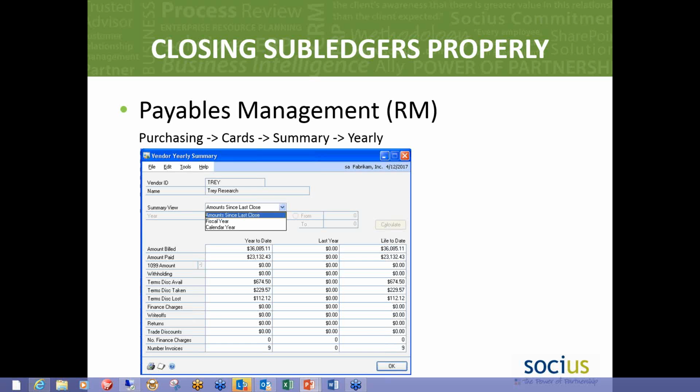So if you remember in receivables, we had our screen that allowed us to look at amount since last close. We have that same view in payables under our vendor yearly summary, and you can get to that by going to purchasing, cards, summary, and yearly. And then you can see the summary view that says amount since last close.